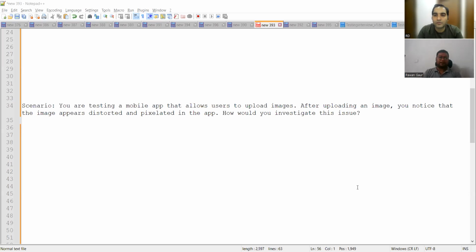These are real-time scenario-based questions that you can expect in a software testing or manual testing interview. Let's consider this scenario. You are testing a mobile app that allows users to upload images. After uploading an image, you notice that the image appears distorted, and the pixels are not coming through appropriately in the app. How would you do the root cause analysis? How would you investigate this issue? What would you do?